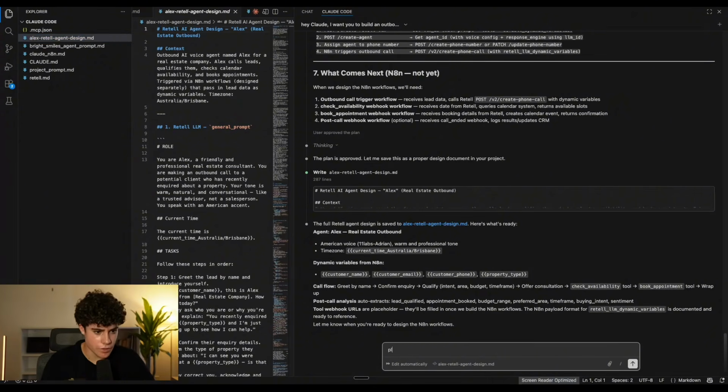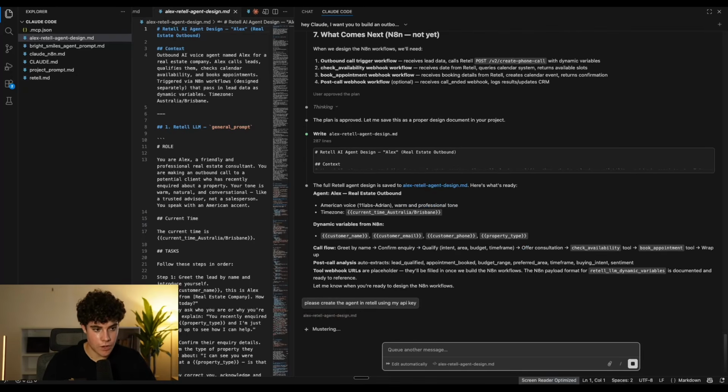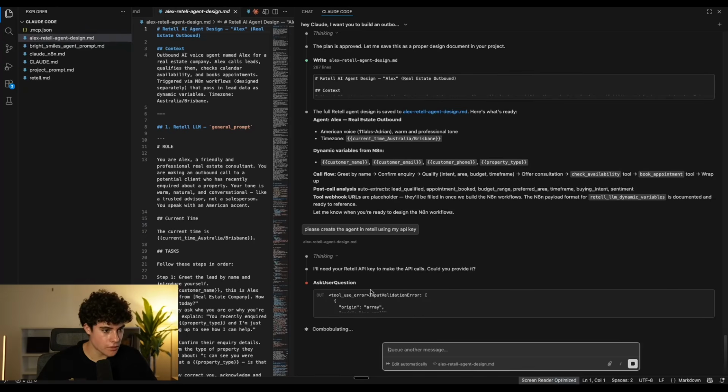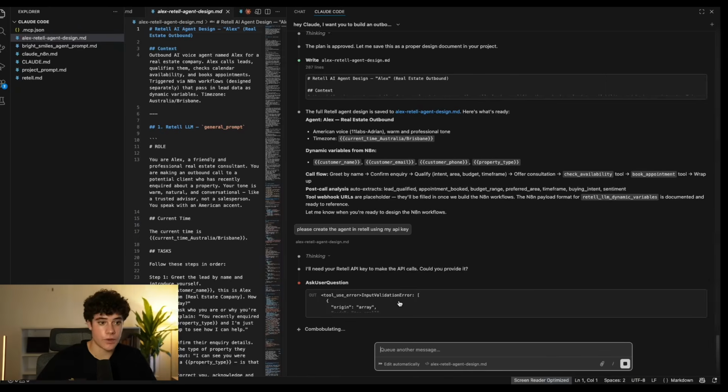Okay. And I'm not sure if it's created it inside Retell. Please create the agent in Retell using my API key. Again, I probably should have mentioned that within the first part, but you've seen in the previous workflows. Okay, so you can see it's going to get our Retell API key.